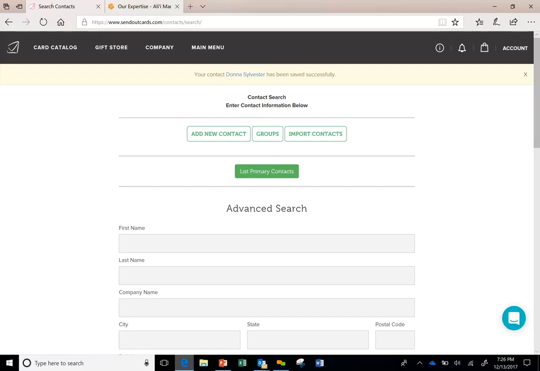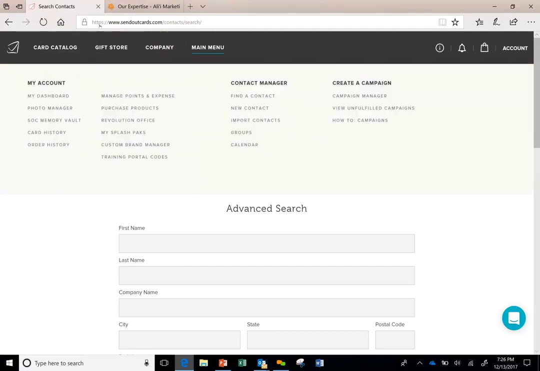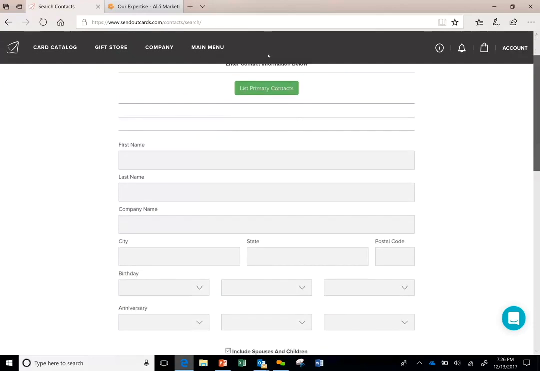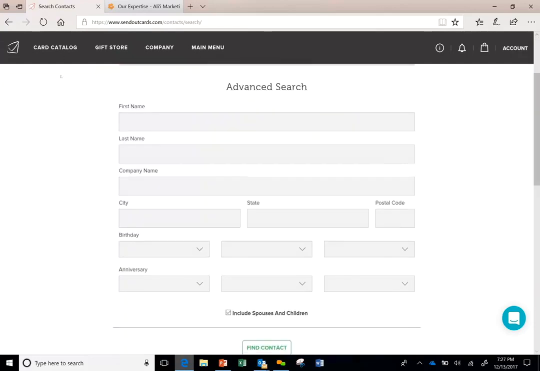So this is how you might search for a contact in your record. You could go to main menu, find a contact, and it pulls up this search page. And you can search on this page for people by their first name, last name. You could search by city. So let's say you were doing an event and you wanted to invite all the people from your contact database that lived in Littleton. You could search by the city.